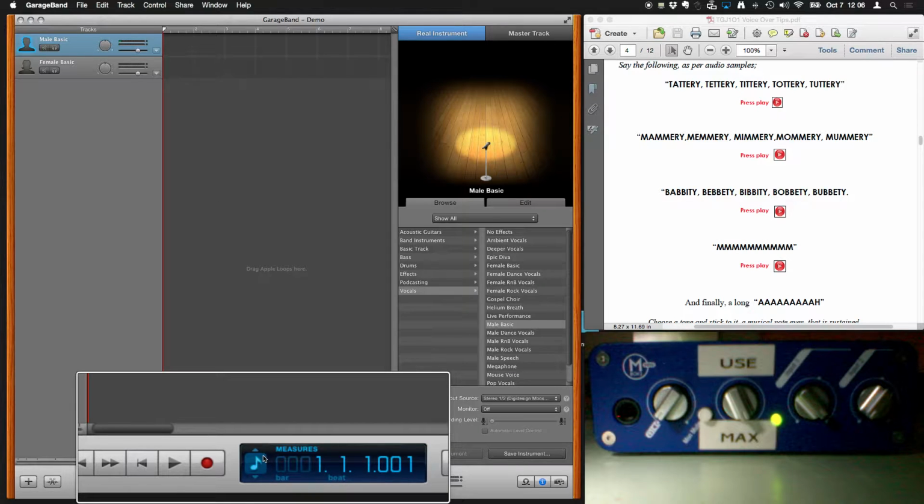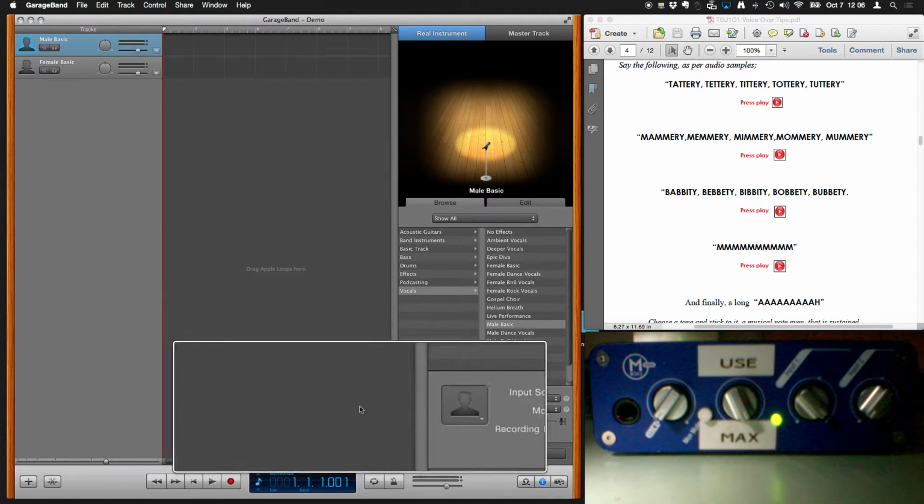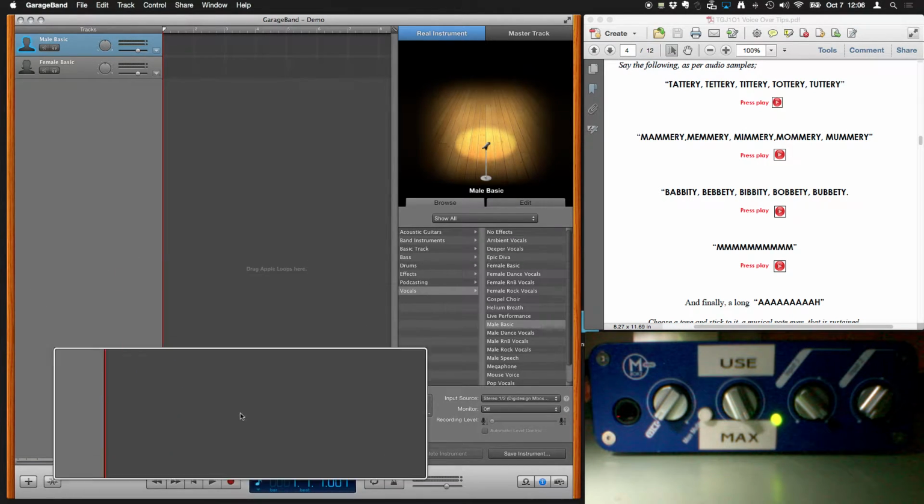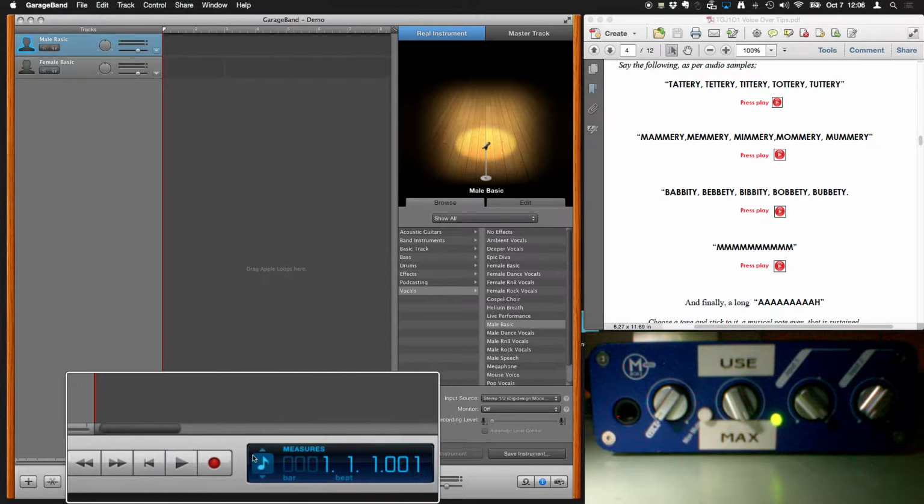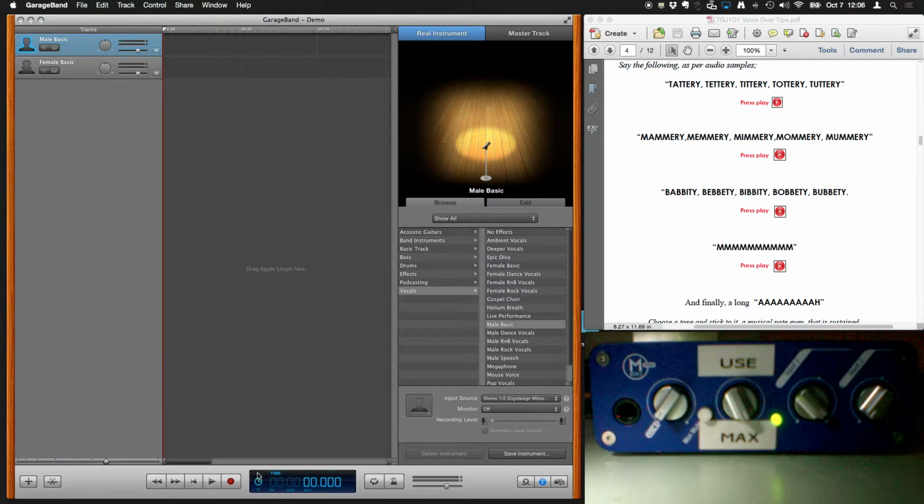Right now, by default, Garageband measures time in musical notation, like bars and measures. I'm going to make sure that this is measuring in time at the moment. Okay. You might have trouble seeing on the projector at the moment, but hang tight and you'll be able to see it soon.